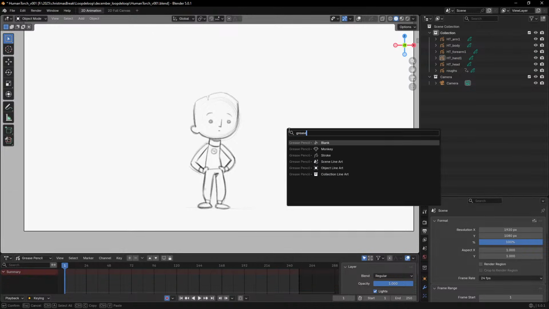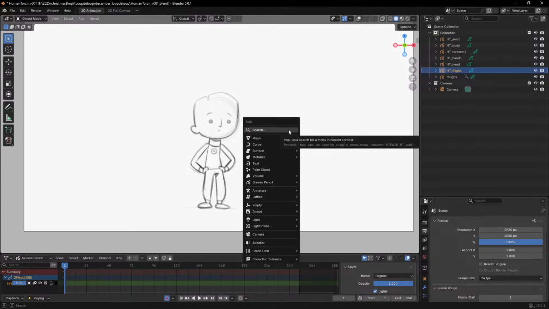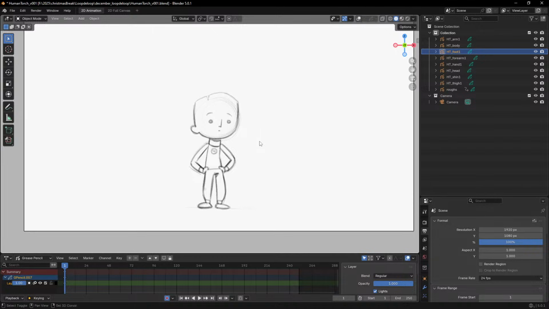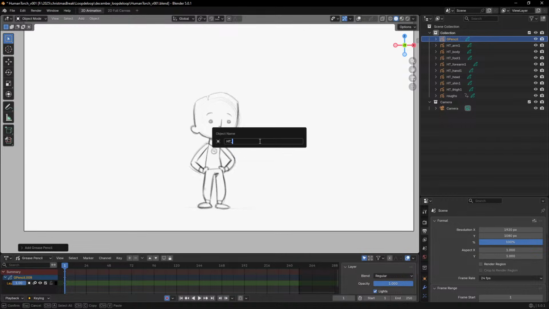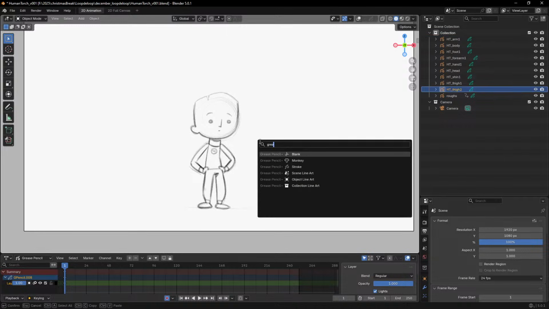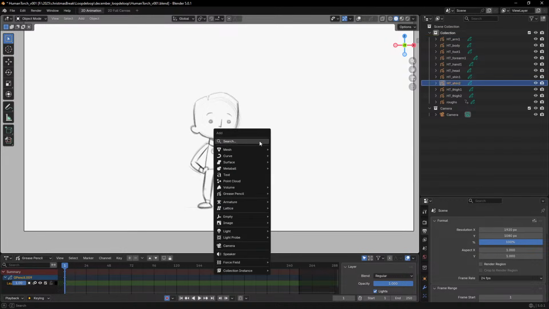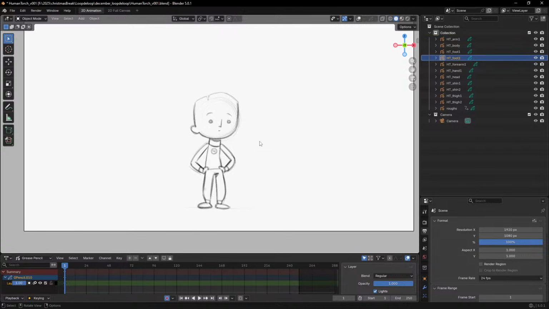I'll add thigh one, shin one, foot one. Okay. Now I need the other side. Thigh two, shin two, foot two. Cool.